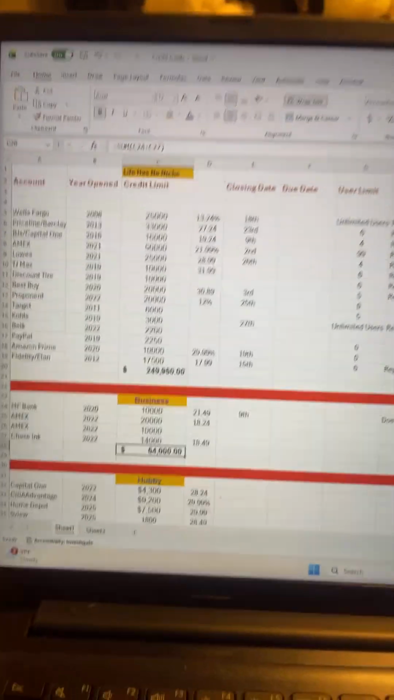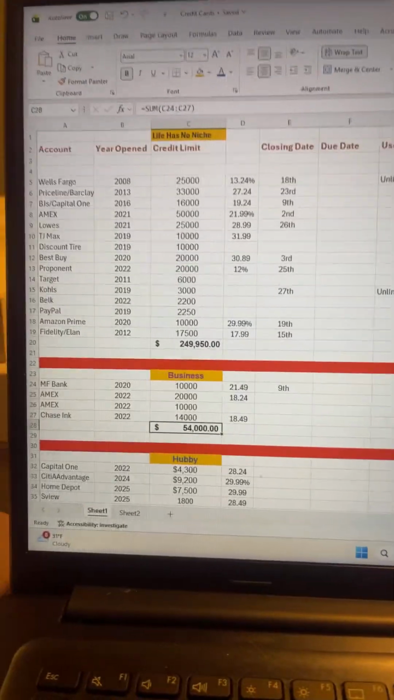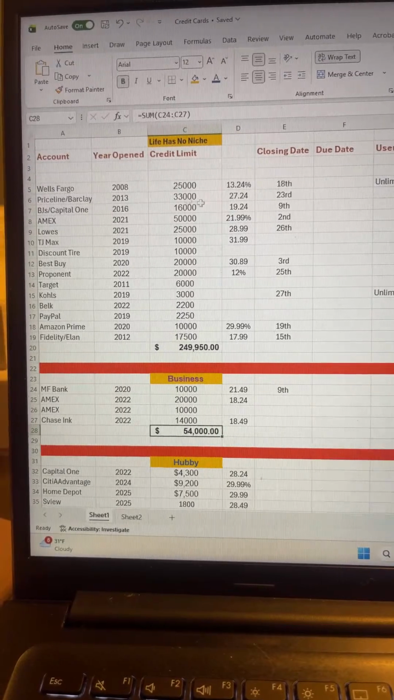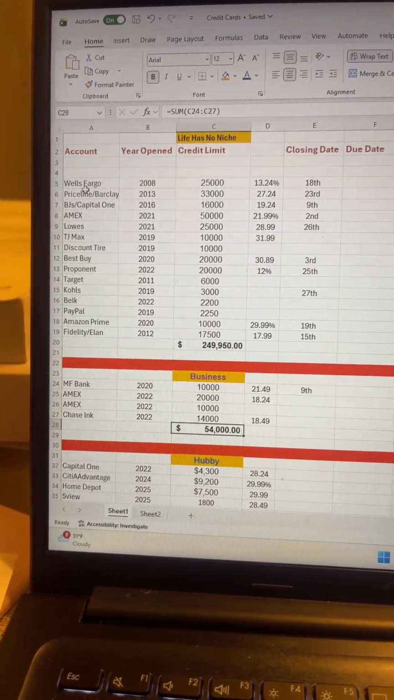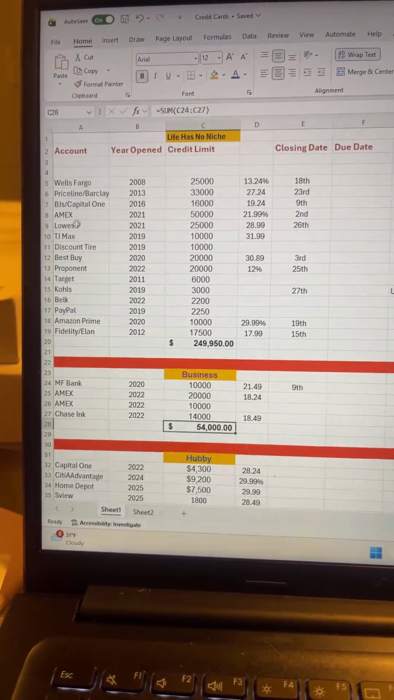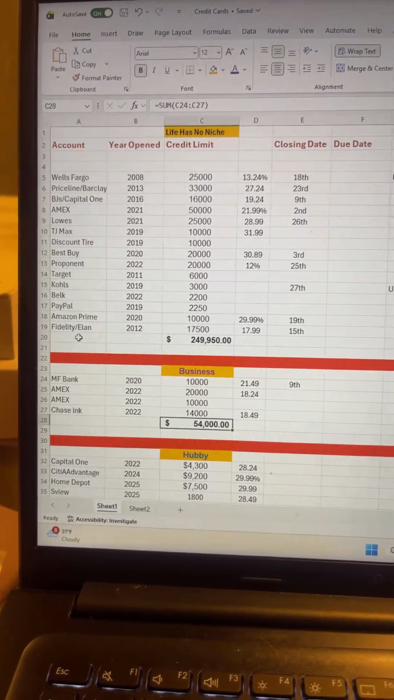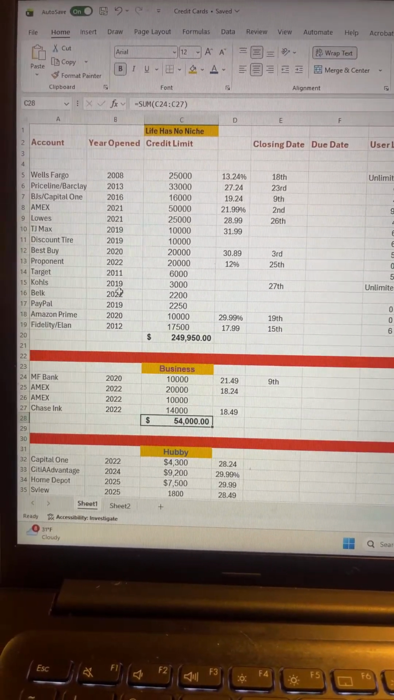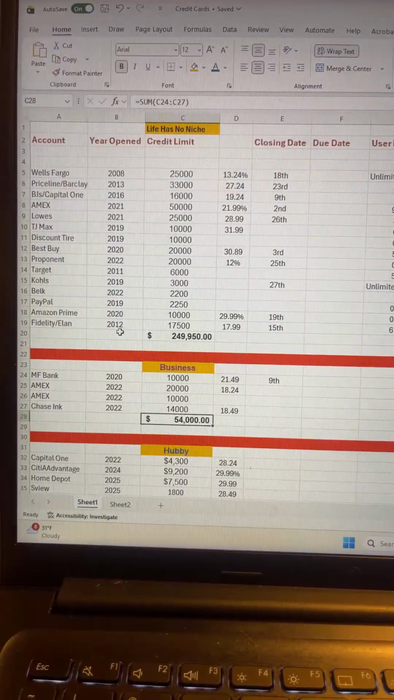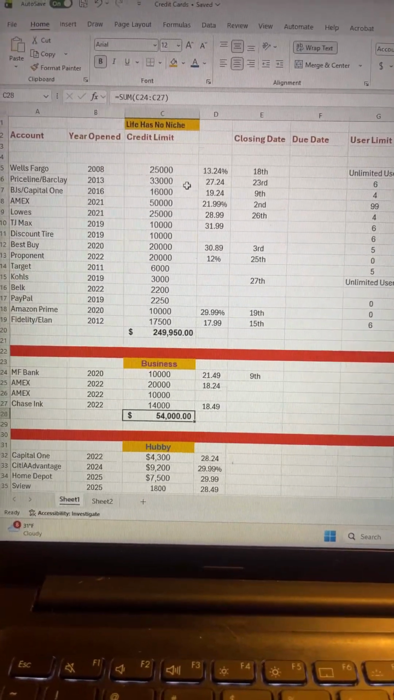But I'm going to start off with me, and I just have my name up here, as you can see, as Life Has No Niche. And over to the extreme left, I just listed all of my personal credit cards. And after that, I listed when those credit cards were actually opened, all right? So that lets you know your credit age.